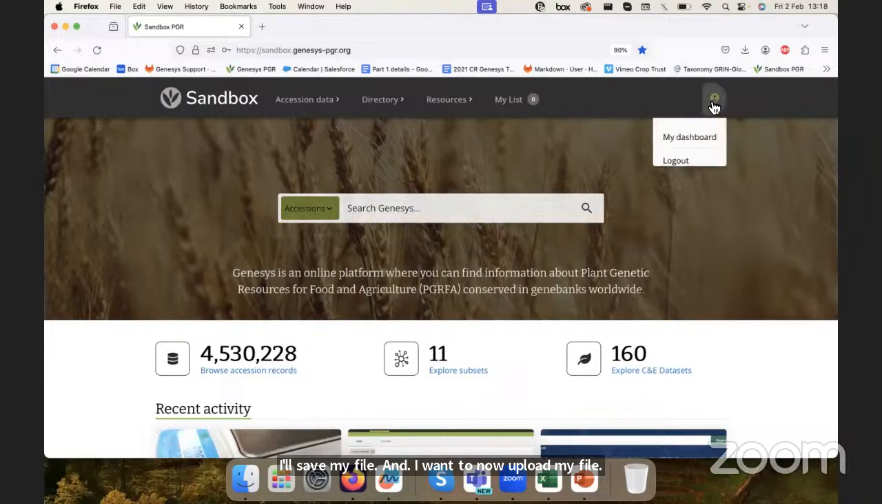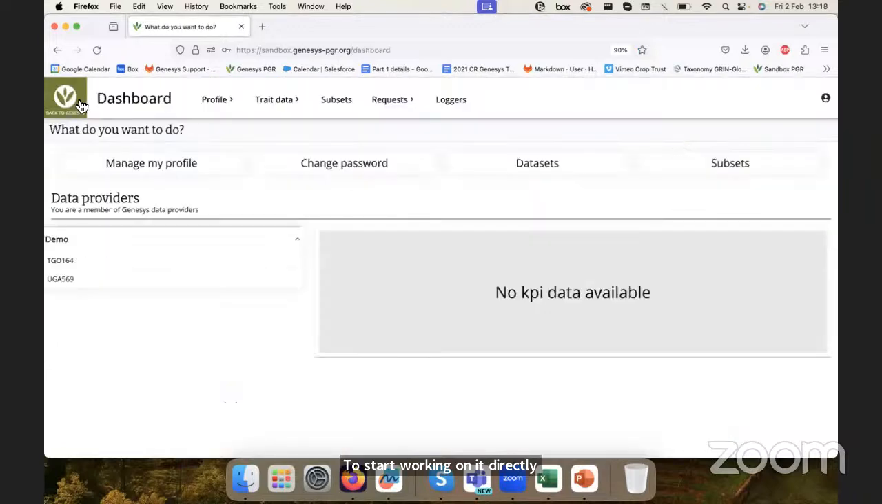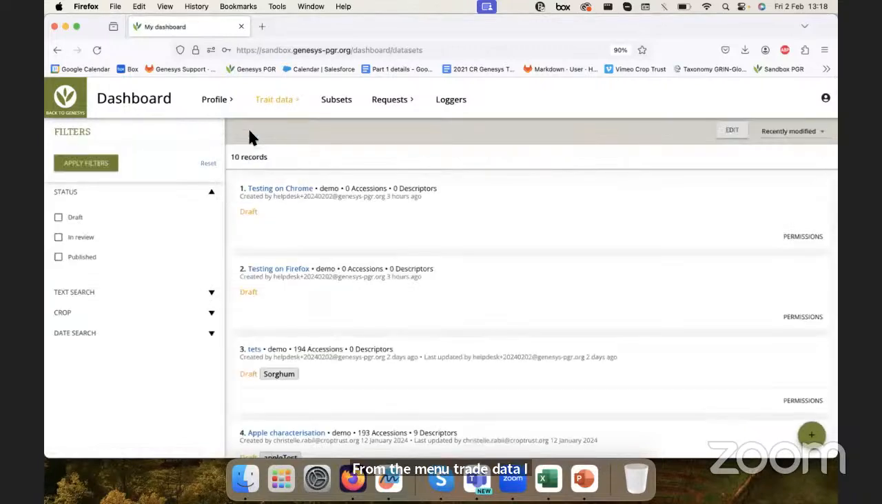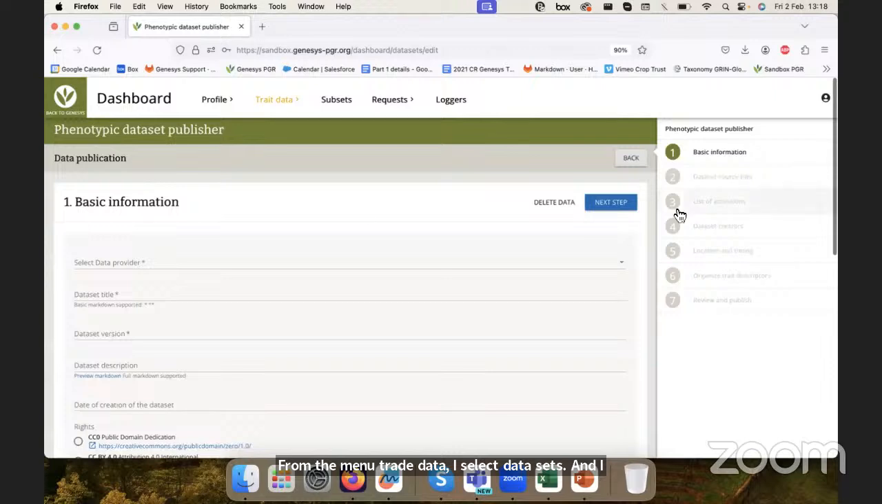and I want to now upload my file to start working on it directly in Genesys. So I go to my dashboard. From the menu trade data, I select datasets, and I click the plus button here below. So this will start many steps.